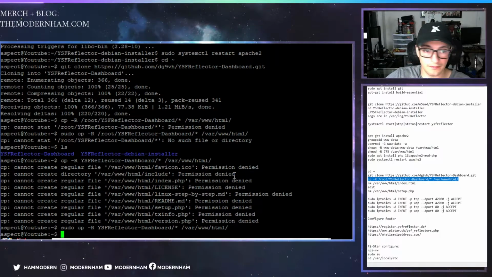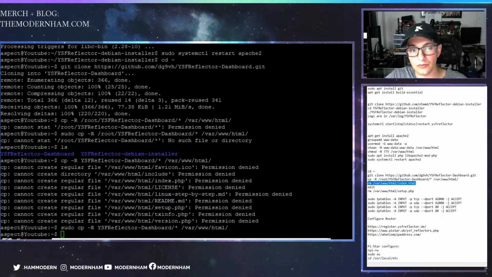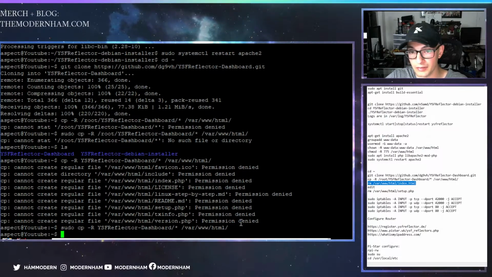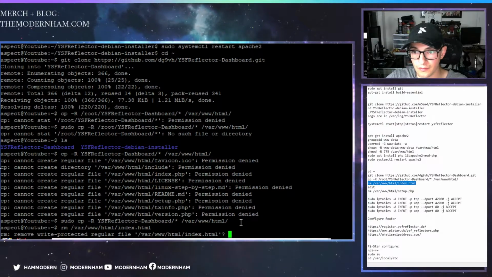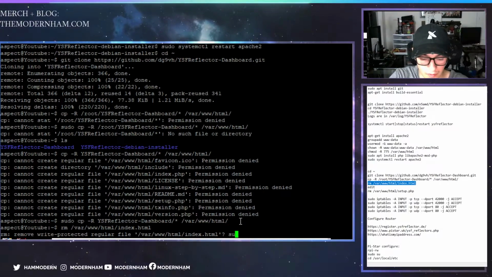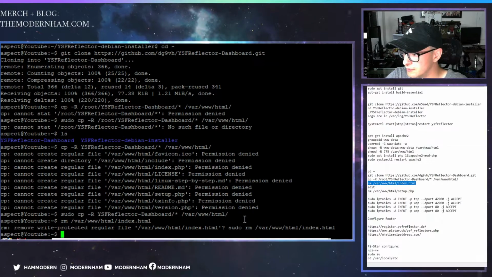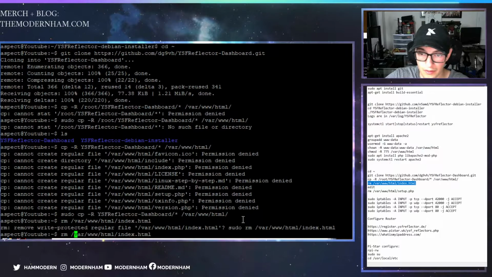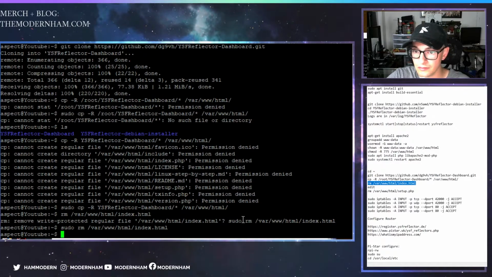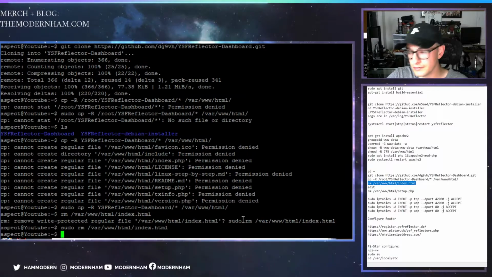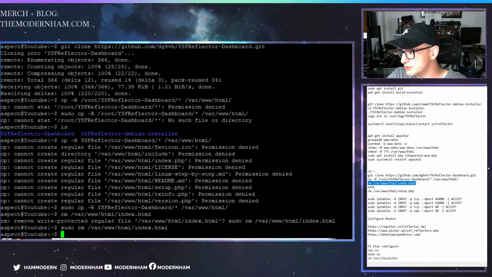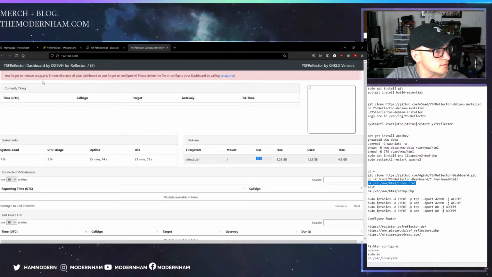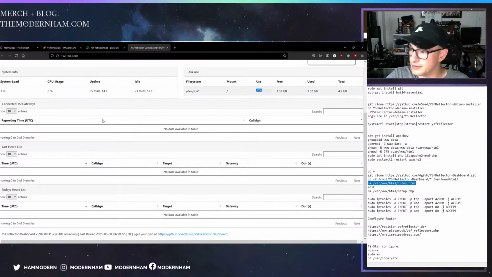Now the files are there. Now we're going to remove the default HTML so it doesn't show once we go to that IP address. We have to do that as sudo. Sorry, we have to do that as sudo. It was asking me a question. So sudo, now it's gone. Now let's refresh the page and see what it looks like. So now we have our YSF Reflector.